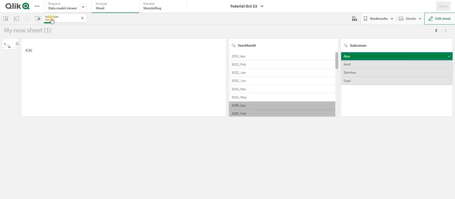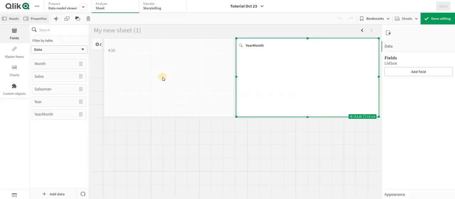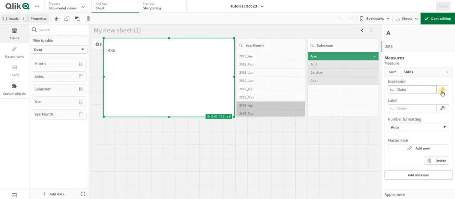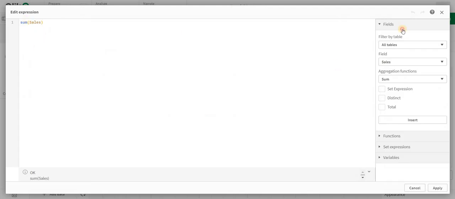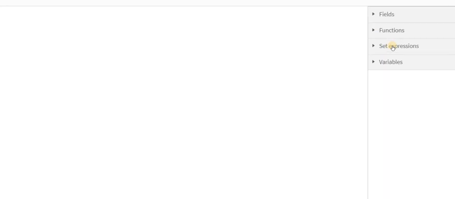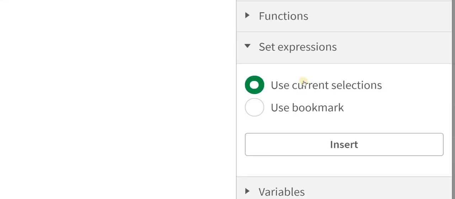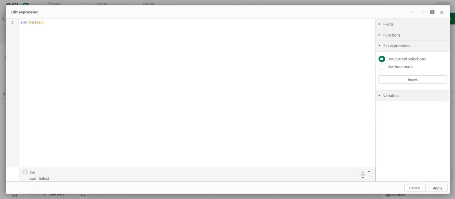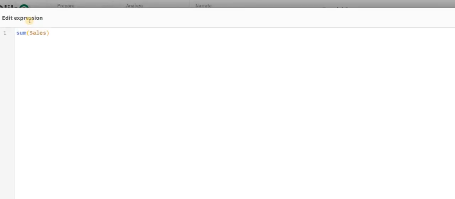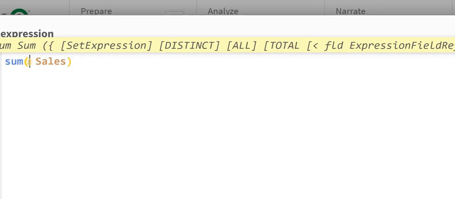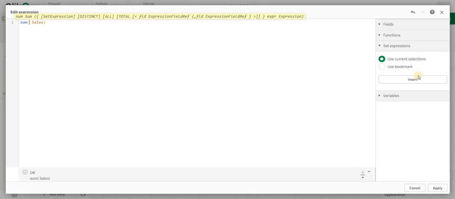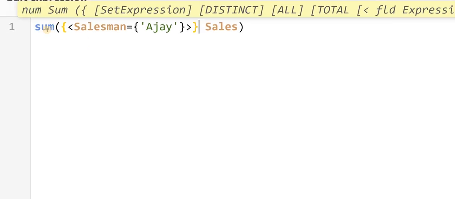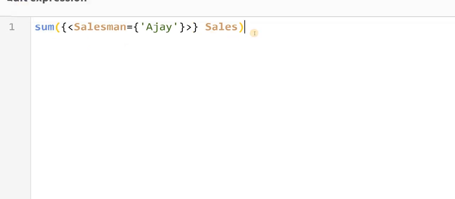Let's say I select the salesman Ajay, and now I will go into my expression here. As you can see, there is set expression, use current selection. Over to your sum, just add some space and just say insert. You have your basic set expression created. If you want to write it down, it is very simple.